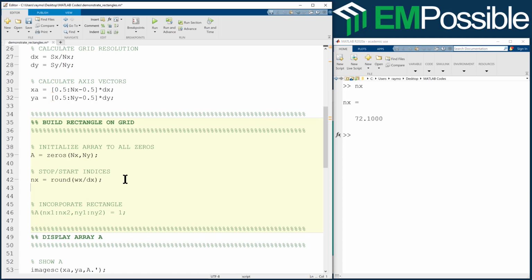So the first thing I'll do, let's start with nx1. Let me just come over here. Let's first figure out where the center of our grid is. So that'll be the total number of cells divided by 2. This will tell me what array index is the center of the grid. From there, what I'd like to do is subtract half of the number of cells wide this rectangle is. That will tell me where the rectangle starts.